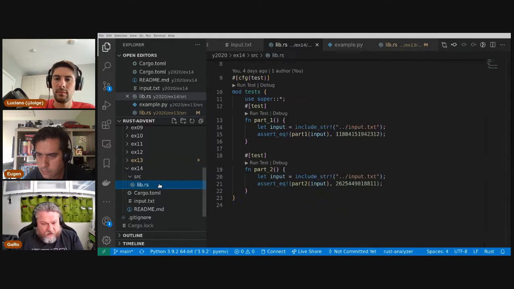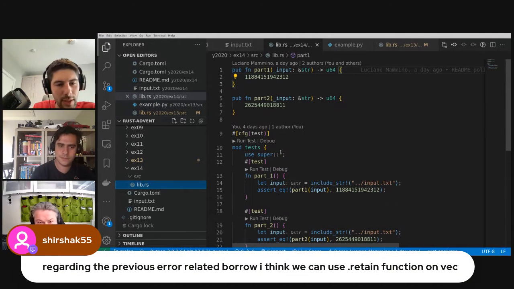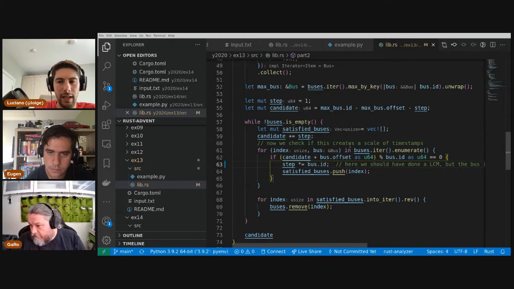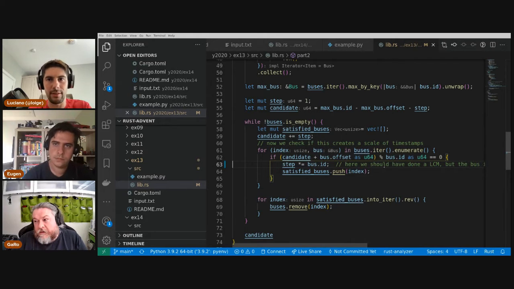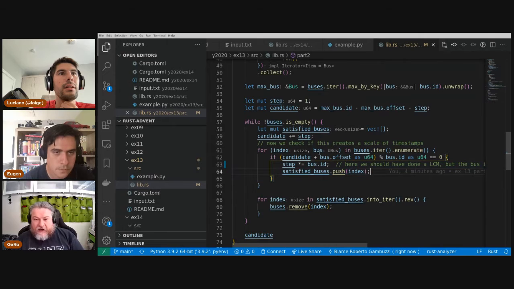Okay, 14. Do we want me to go? Wait a second, there is an interesting comment. Regarding the previous error related to borrow, I think we can use the .retain function on vec. I have no idea what .retain does. It's the first time I'm seeing it, so I'm going to do some research. I'll Google it as well. This was when we were trying to change the list while we were iterating on it? I think so, yeah. Do you want me to try to do that again?